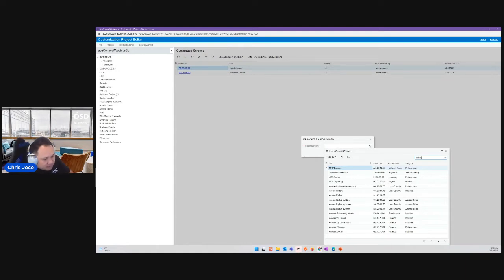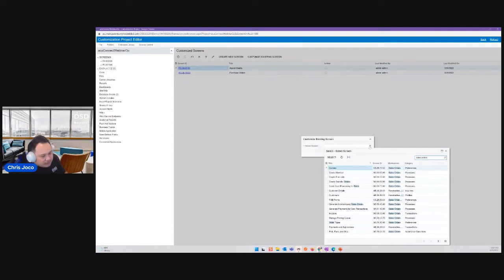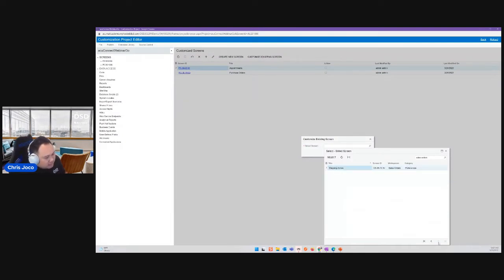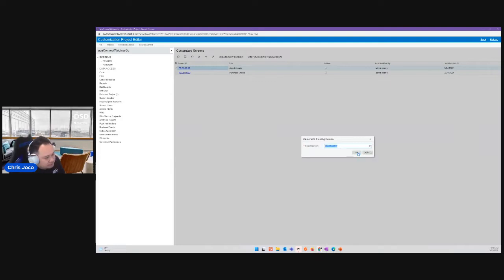For those of you that are not aware, I could look it up by sales orders, but it's going to search on the workspaces. It's going to search on the title. If I know what screen ID it is, sales orders is typically SO301000. So I'm going to go ahead and look for that specific screen. So sales order, SO301000. So I'm going to select this here.